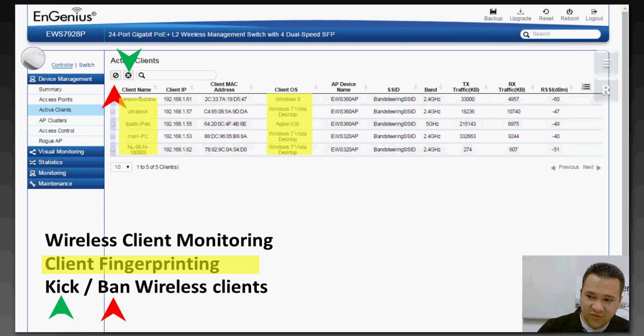The next feature is client fingerprinting. It's also one of the new features. It means that clients are not only displayed with their MAC address, as in the original, but also with the name of the client and the OS that is used. In this case, you can already see that I have a few clients, and there's one Apple OS device which is called iPad, and we have a few Windows 8 and a few Windows 7 clients in our list here.